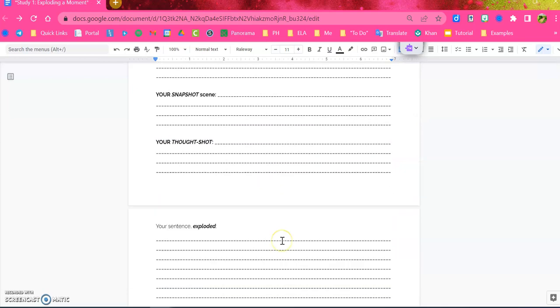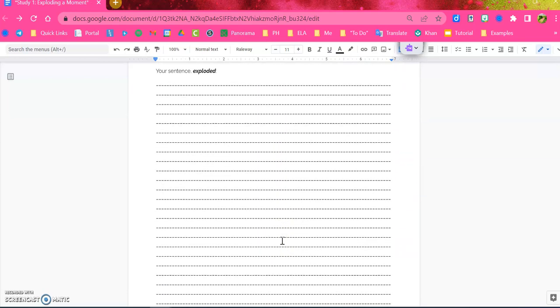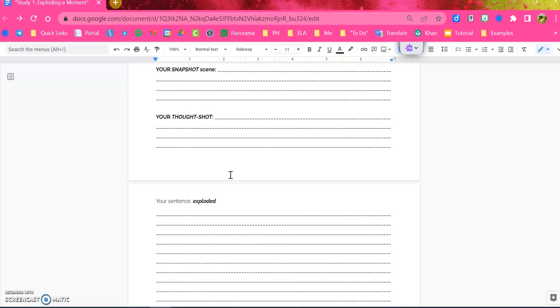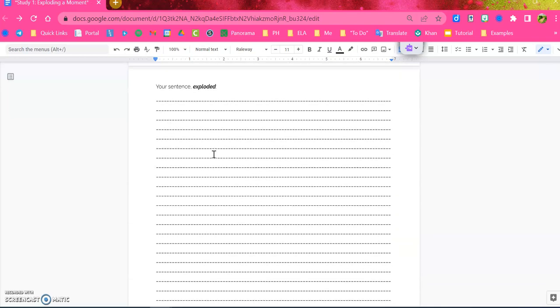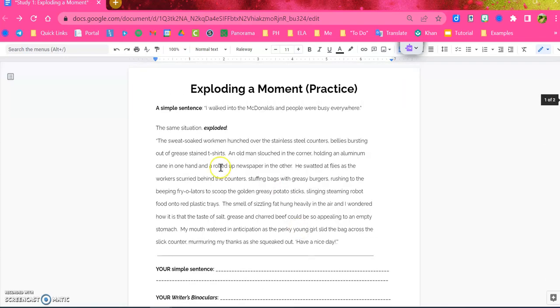Once you have each of these, that's when you're going to go down, or you're going to flip your sheet of paper over, and write your actual exploded moment. This should be a full paragraph, written as a paragraph with all of the things that you brainstormed from your binoculars, your snapshot, and your thought shot woven in. So you might start with some writer's binoculars, you might put in your thought shot, then you might have some more writer's binoculars, then you might have your snapshot, then you might end with more writer's binoculars, maybe there's a final thought shot. You're weaving this all in to where it should be one complete paragraph, just like the model at the top that we took a look at earlier.